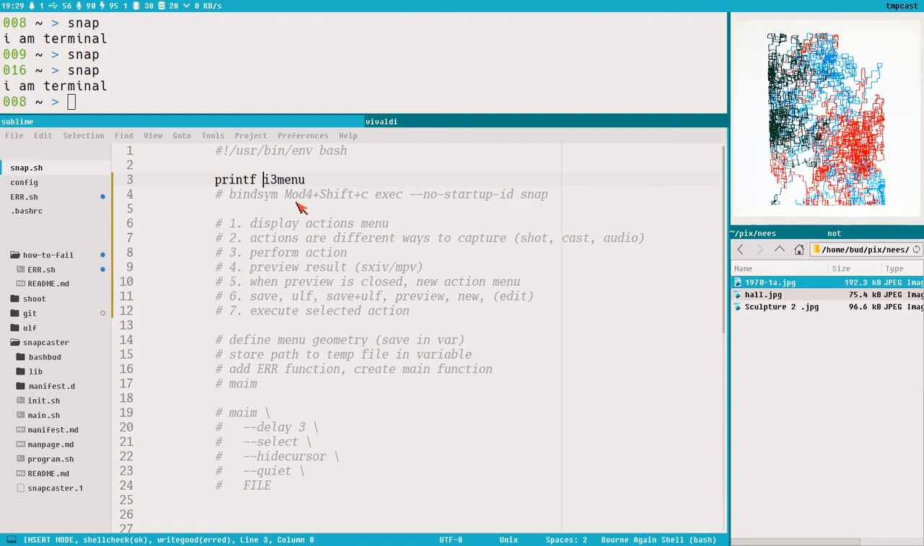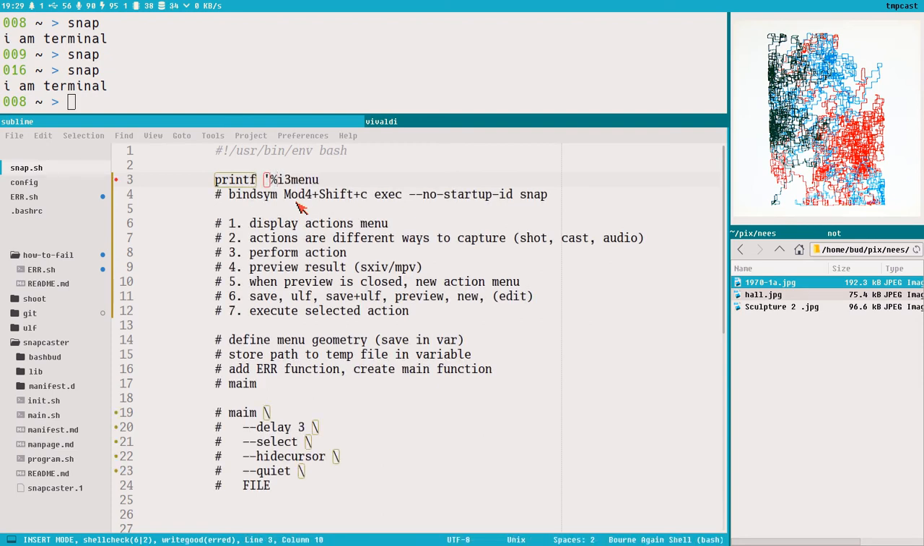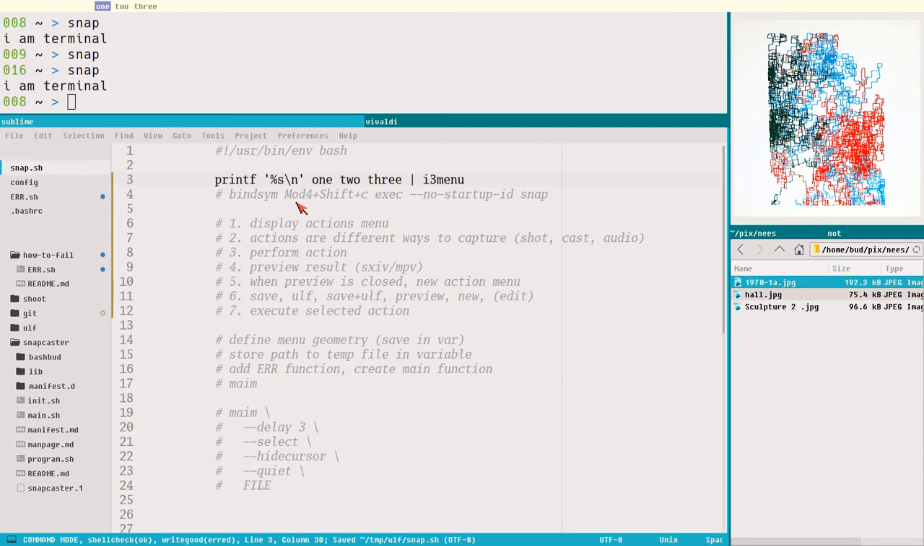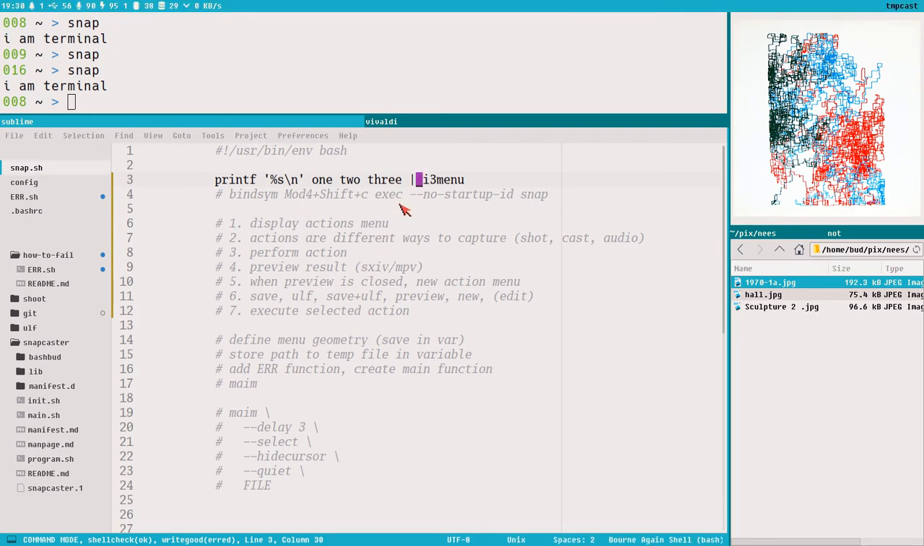Let's create a list here. printf "%s\n" 1 2 3, and pipe that to i3menu. Save, Super+Shift+C, and we get a menu here, 1, 2, 3 at the top of the screen. Great.